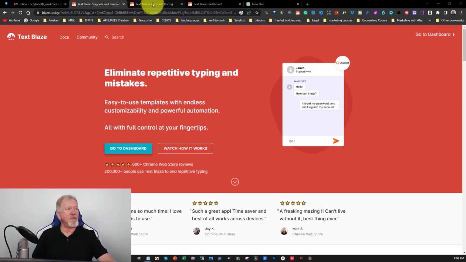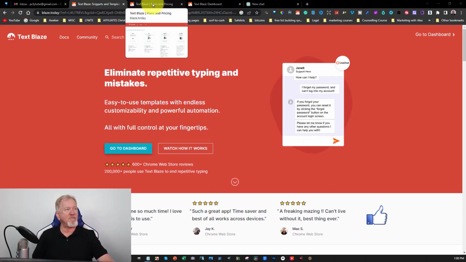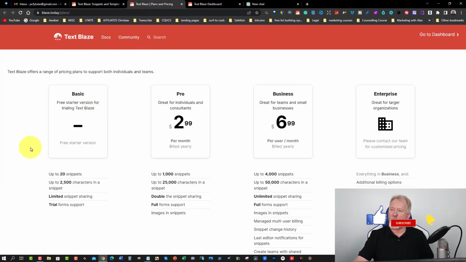Now let's have a look at the pricing first. The pricing is really amazing. So you have the first one, which is actually free to start off with, and it allows up to 20 snippets, but it allows you to use up to 2,500 characters. You can't do more than that, but it's also limited snippet sharing, so you can't really share it with a lot of people. And also it gives you a trial of forms as well to start off with.